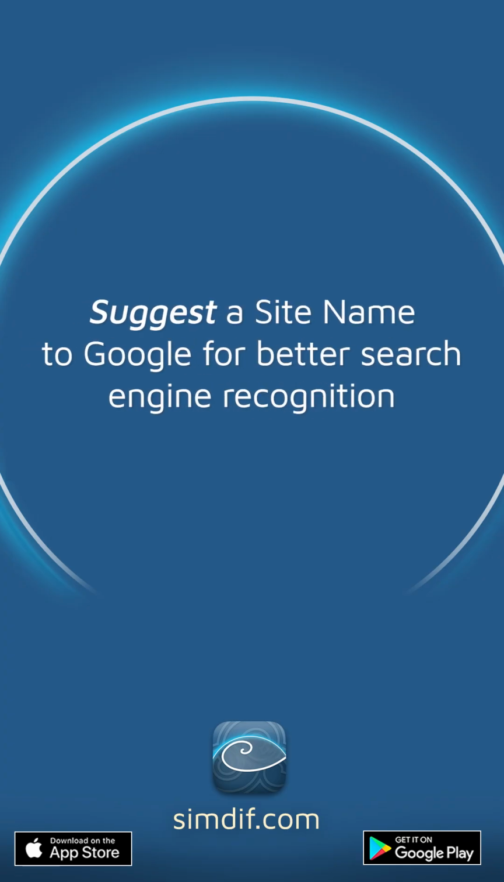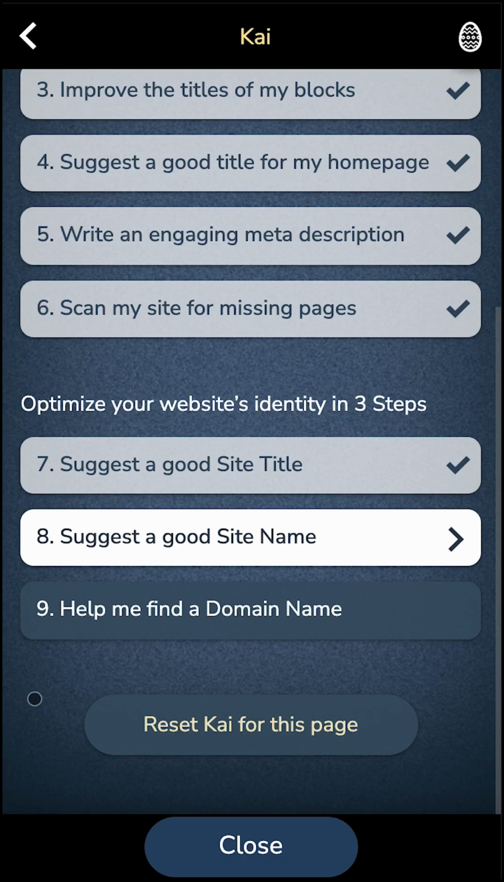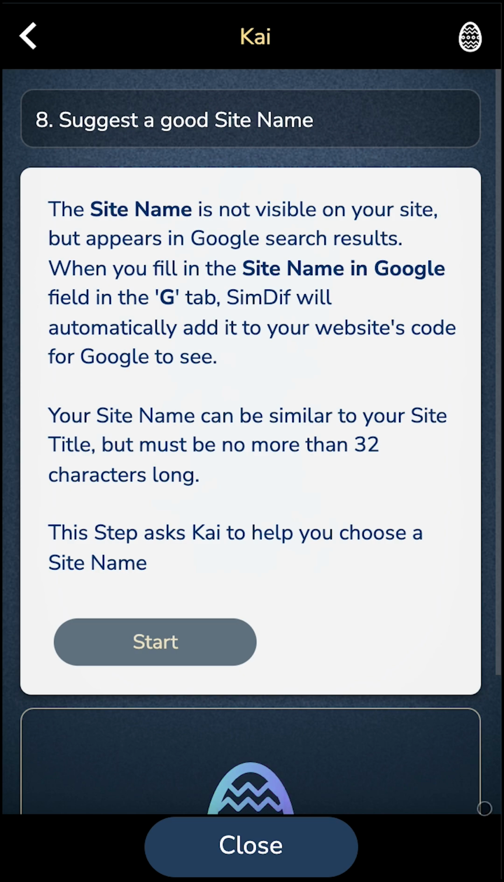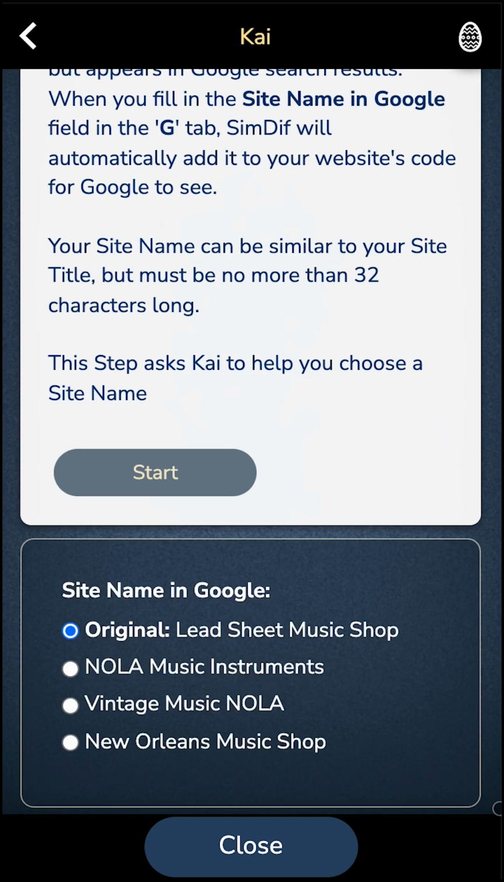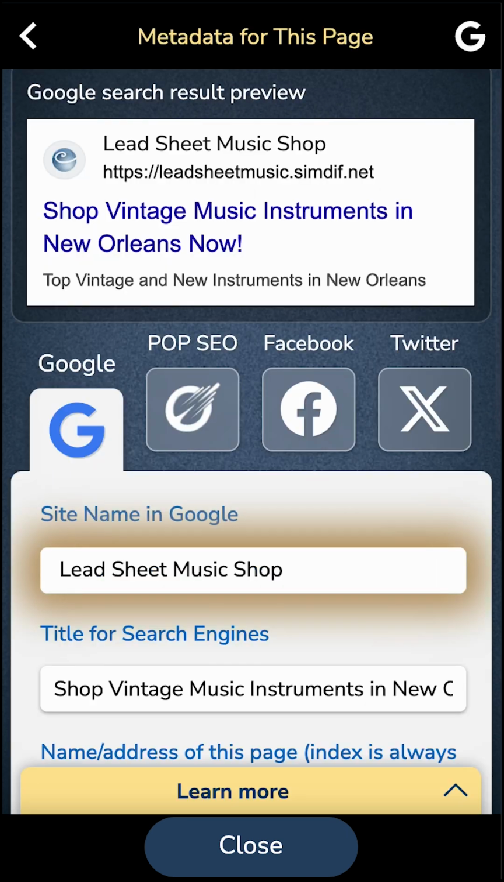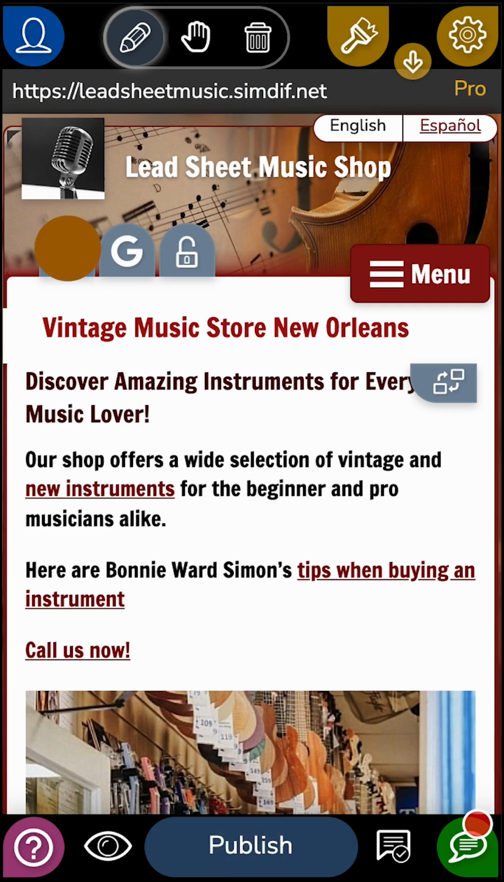You can also tell Google exactly what your site name is, which helps with brand recognition and search results. So step 8 is suggest a good site name. This is specifically for Google. While not visible on your site, it can appear in Google search results. SimDif automatically adds this to your website's code. Again, Lead Sheet Music Shop is a solid choice. Clicking Apply takes us to the metadata settings, where you can see the site name and Google field is correctly filled. Just one more step with Kai.